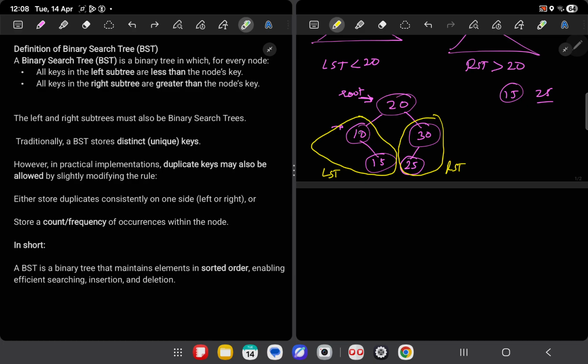So this 10 is also following the property. So you have to check that every node follows the property of a binary search tree. Is 30 following the property? Yes. 30's left is 25, and it should be smaller than 30, right? So it is definitely smaller. So every node is following.